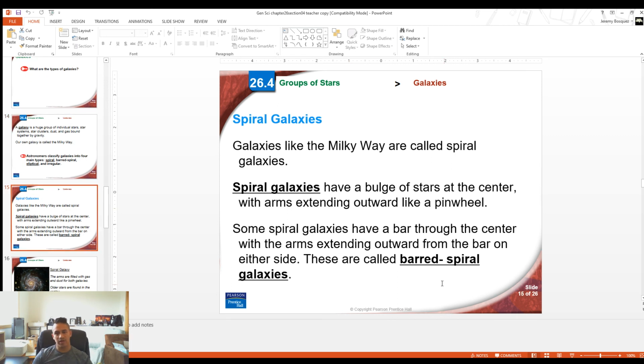So spiral galaxies are basically galaxies where you have a very big group of stars at the center, and then arms that extend outward like a pinwheel. This is probably the galaxy most people are familiar with. This is, of course, what we believe our galaxy looks like. It's a spiral galaxy. Most spiral galaxies are going to have young stars out near the edges and older stars typically near the center.